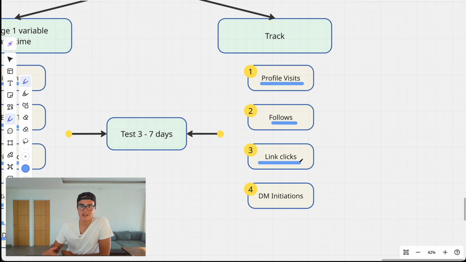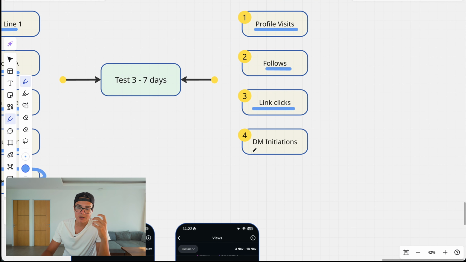You can track link clicks. This is the main metric that I'm tracking because it makes a huge difference for me, because I know that the more people that watch my long form videos, the more people that are likely to want to work with me, because they spend more one-to-one time with me and see my thought process and all that kind of stuff. And then DM initiations as well.